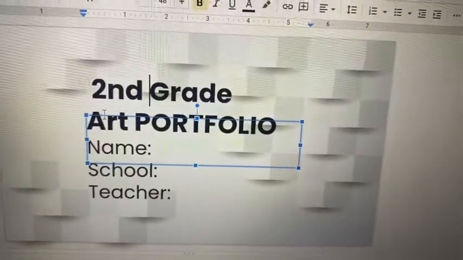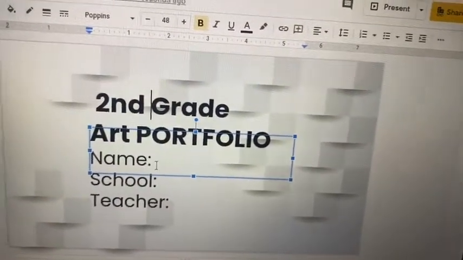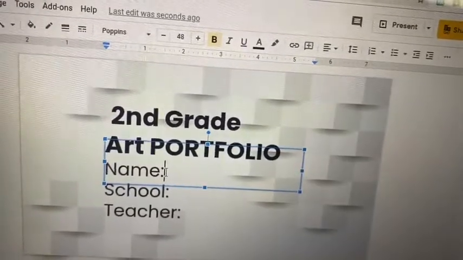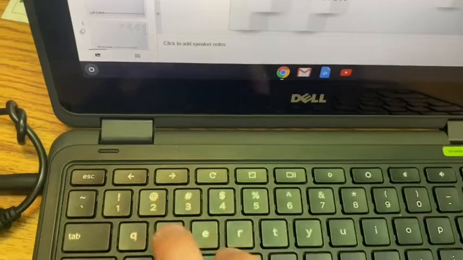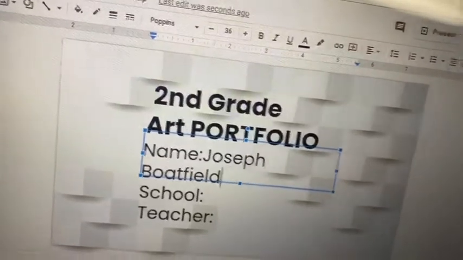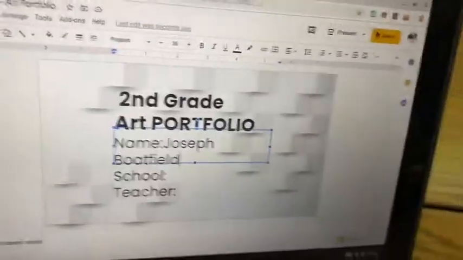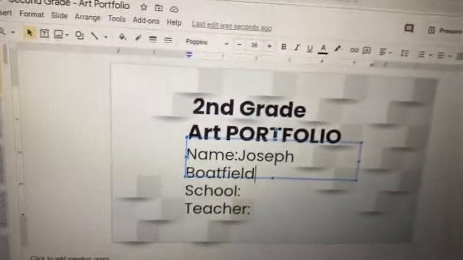Now I'm gonna take my little cursor here and I'm gonna go to these little double dots after name. And guess what you're putting? You're gonna put your name. I'm gonna click it once, click. And I'm gonna write Joseph. It's hard to type with one hand, but I'm gonna do my best. Boatfield. However, you're gonna type your name, whatever your name is. So if your name is Isaac, you write Isaac. If your name is Shelly Spaghetti, you're gonna write Shelly Spaghetti. Please put your last name. You should know how to spell it. And then give me a thumbs up.